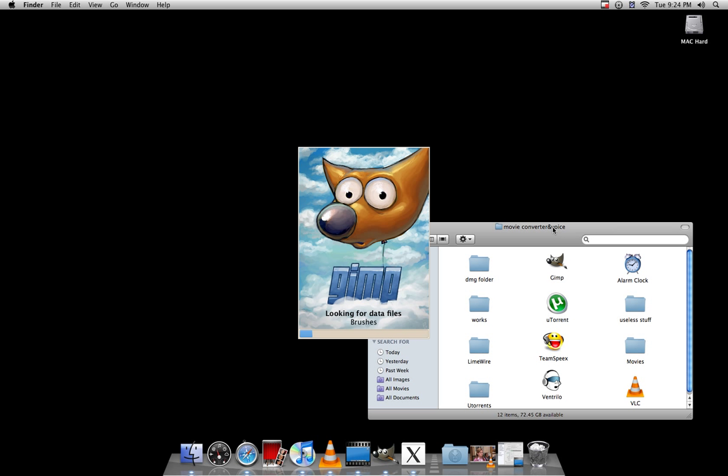If you already know where your folder is, you don't have to open GIMP, that's just so you can find out where it's at without having to do anything.